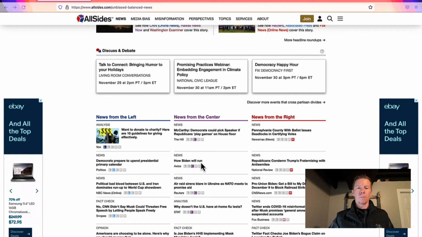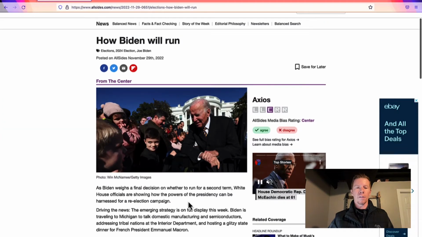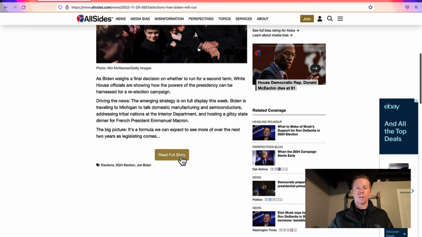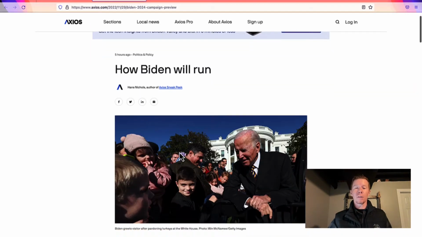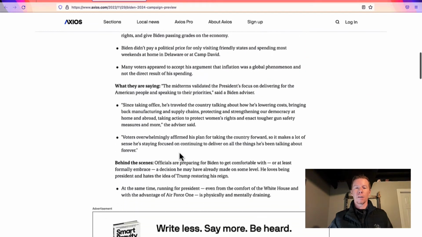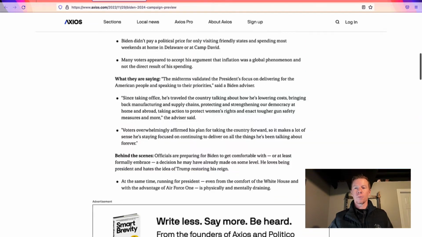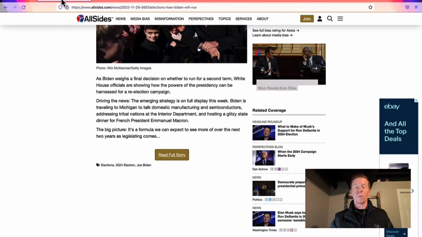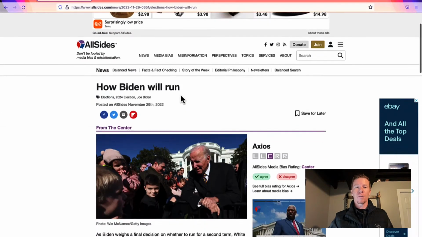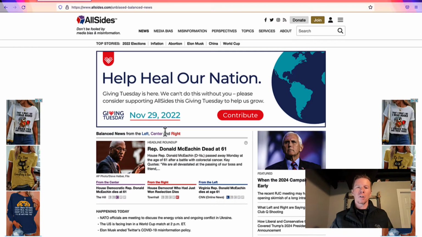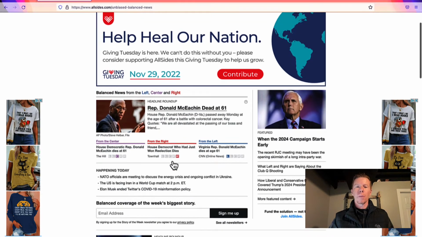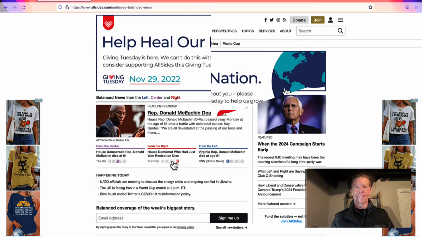And you can pull up, here is one on how Biden will run. And this is from the center. And then you can click to read the full story. It might actually take you to that website sometimes. But the nice part is it's a pretty easy way to just get back, because usually it opens it in a new tab. So that's kind of the most basic thing you can do with AllSides, is just look at a collection of news articles based on where their bias lands.